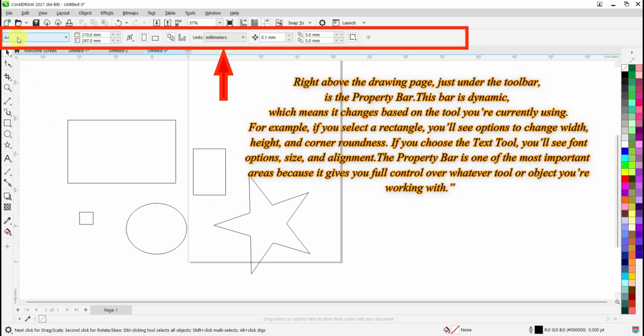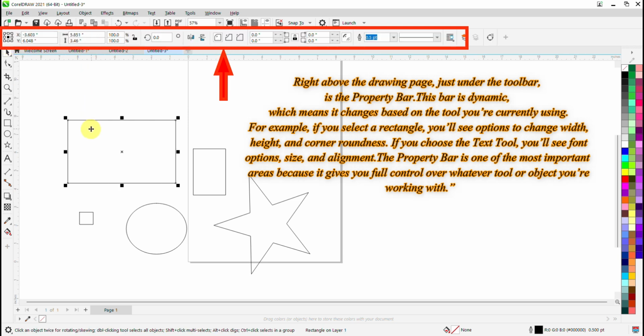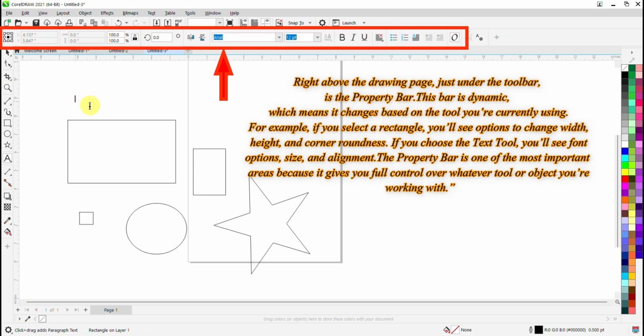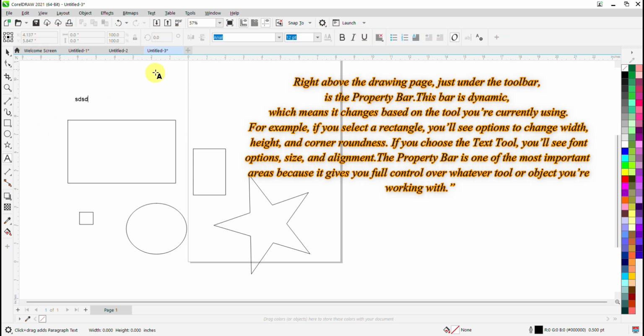Right above the drawing page, just under the toolbar, is the property bar. This bar is dynamic, which means it changes based on the tool you're currently using. For example, if you select a rectangle, you'll see options to change width, height, and corner roundness. If you choose the text tool, you'll see font options, size, and alignment. The property bar is one of the most important areas because it gives you full control over whatever tool or object you're working with.